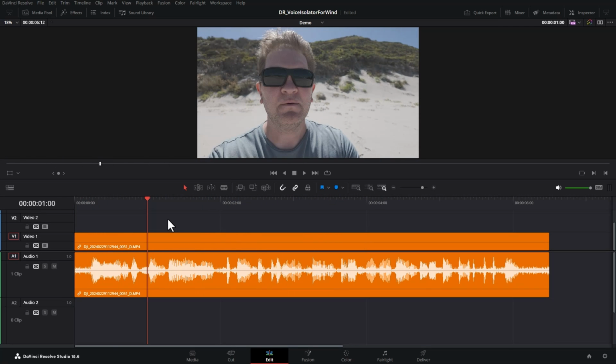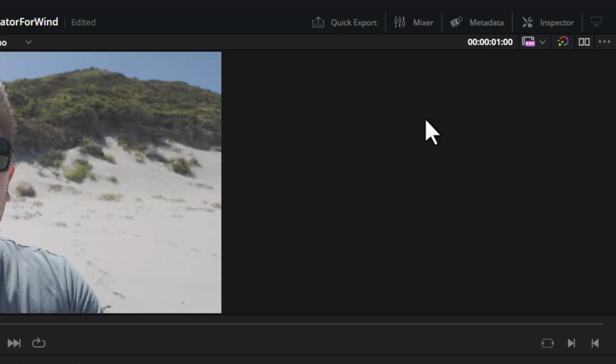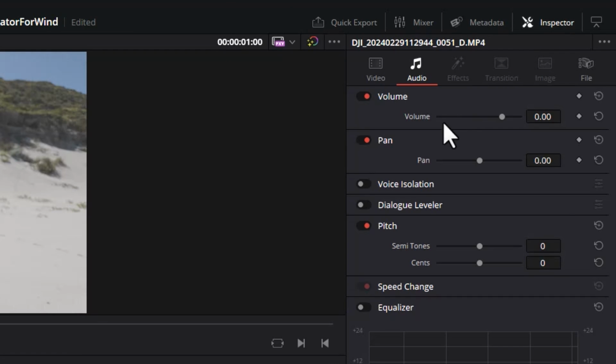To use this magic on a single clip, select the clip, come up to the top right and open up the inspector, and then come down and toggle on this voice isolation effect.